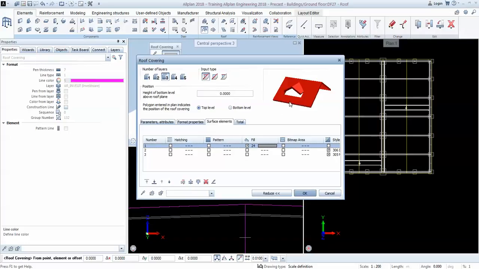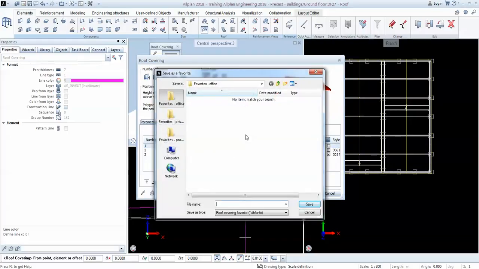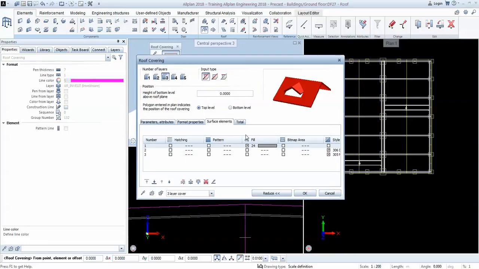And after we work with all this, we can save this into the library and say 3-layer cover. So imagine you do several types of roofs every time in your project, and if you save them, you'll just load that type, so you don't have to go through all the settings all the time. So this is how you can improve the workflow. And now here is a setting very specific per project. Height of the bottom level above roof frame.